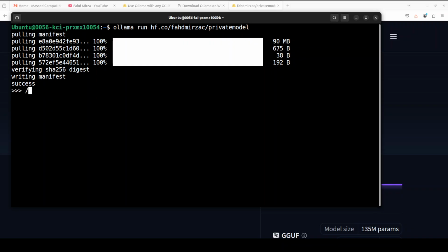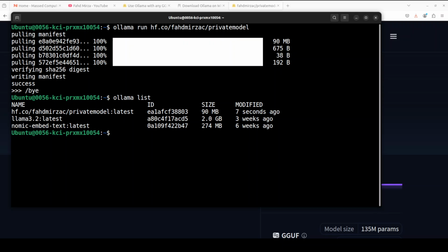And if you go back to your Ollama console, you will also see that the new model should be there from our private repo. There you go. How good is that? So this is how you can use any private repo, any private model hosted on Hugging Face from your organization or your private account by using Ollama.